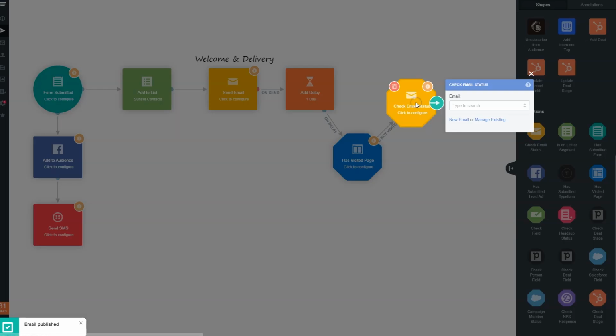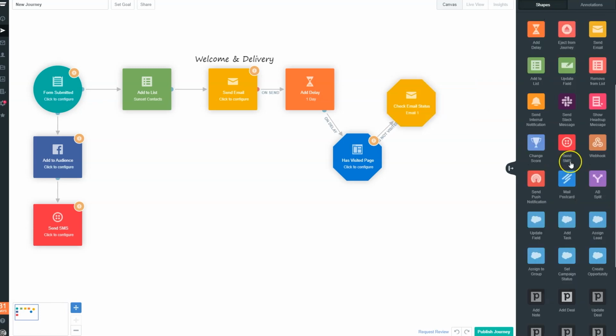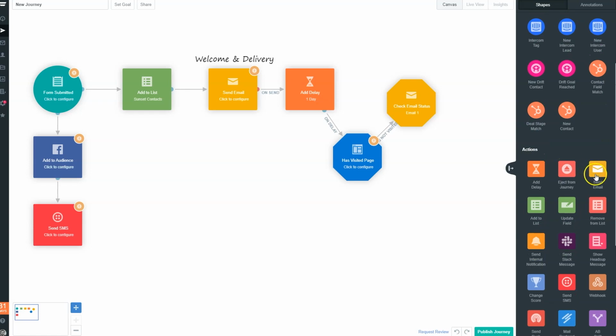Okay, so if they did not open email 1, which is over here, the welcome and delivery email, then we're going to want to resend that email. Because that happens. Sometimes people don't check the welcome email or the delivery email that they just got right after they opted in for something. So you send it a little bit later. So in this case, if they have not opened, we send them that email.